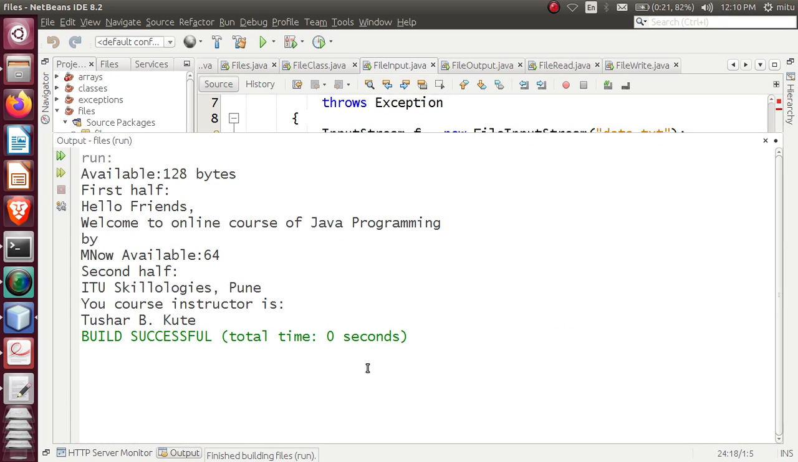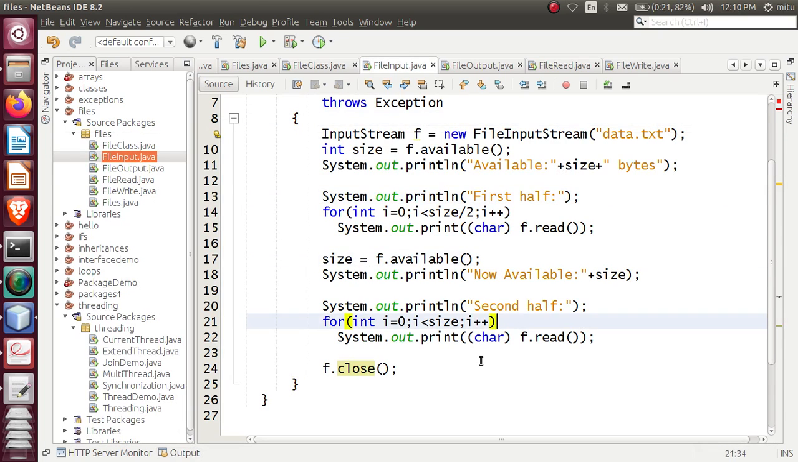So if I run this, check it out. Available are 128 bytes. The first half is from here to here. And then after I printed, now available are 64, and then the second half is from here. The remaining 64 are present. That's it. That's how we read the content and print it on the screen with the help of a FileInputStream. So FileInputStream is reading the data from a file and printing it on the screen.